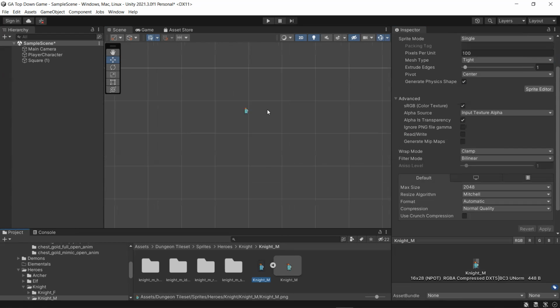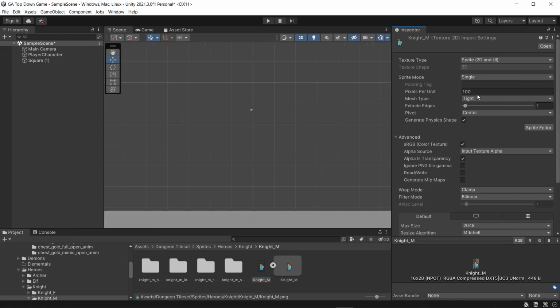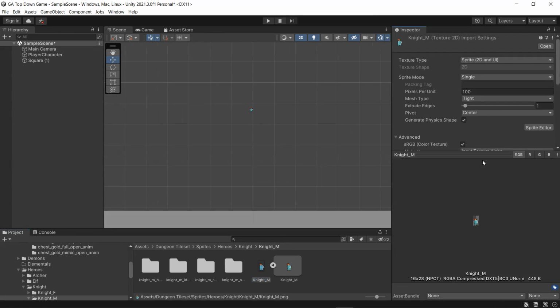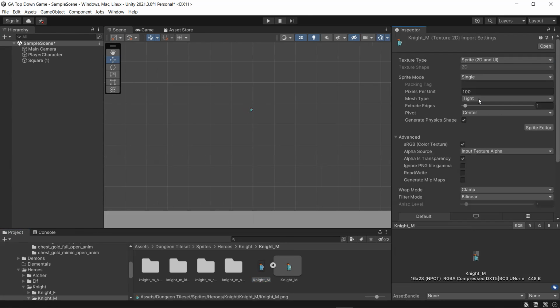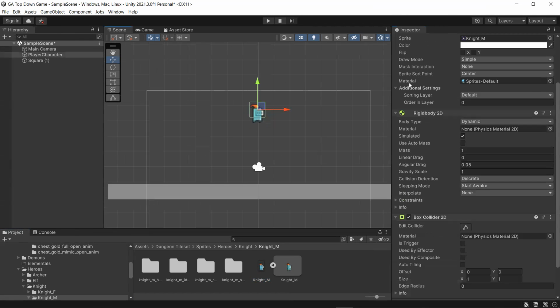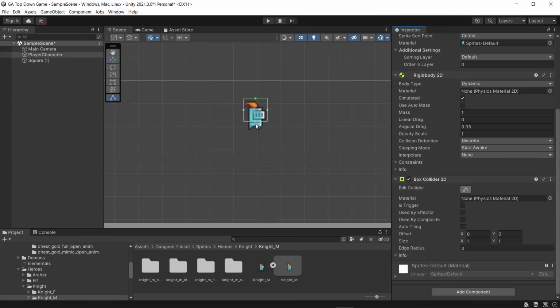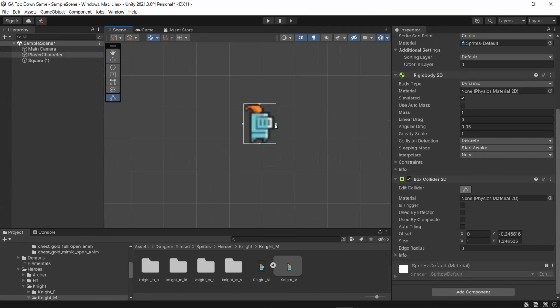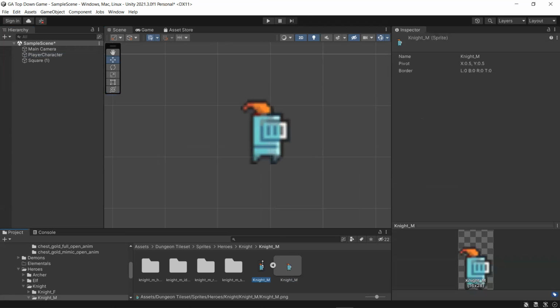So you can see here, why is he so small? Well, basically this sprite is a 16 by 16 pixel character. So what we want to do is actually set this pixels per unit to 16. And if we hit apply, you see he's now much bigger. That is the size that we want him to be at. Let's just adjust the collider so that he fits into it. But you can see he's still a bit blurry.